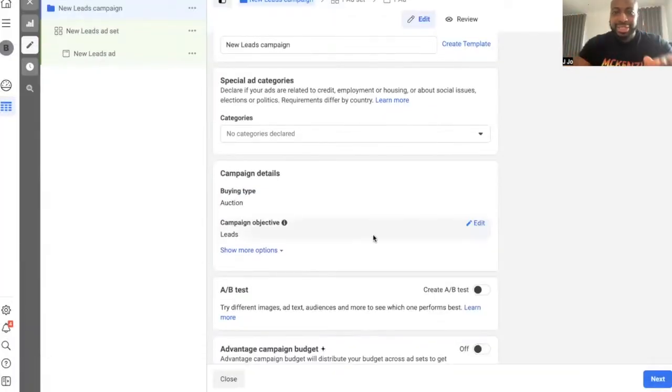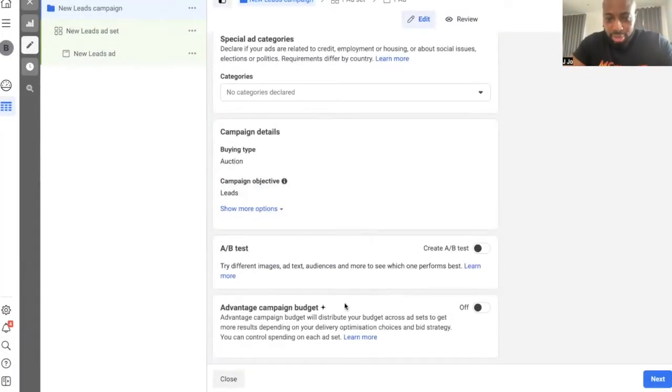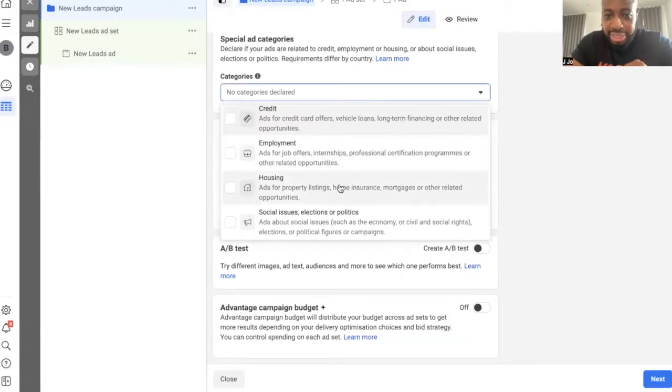So guys, this is the campaign level. Here, we've got the campaign objective, auction. But guys, if you're gathering leads for anything political, if you're gathering leads for financial, employment, guys, make sure you don't miss out on choosing these. Make sure you tick whatever industry that you're in. If you're in politics or social issues, make sure you tick that.